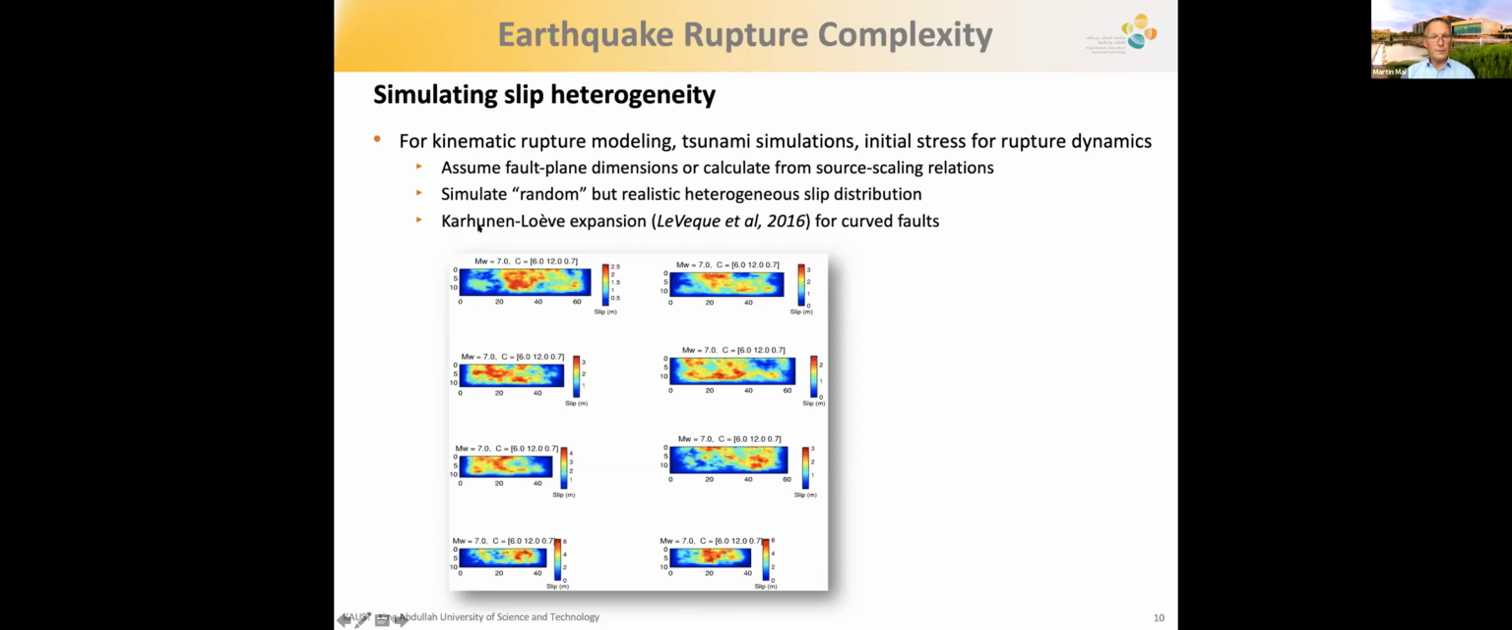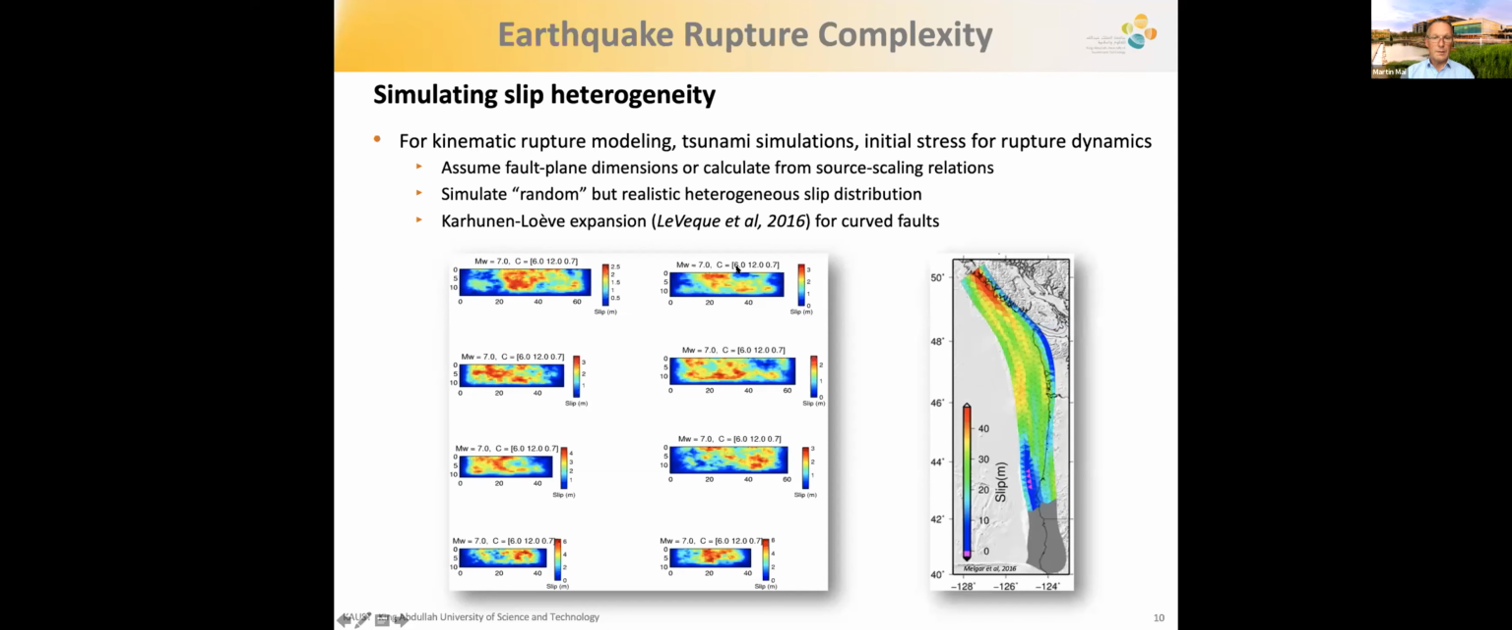And a few years ago, in 2016, Randy Levesque and others published a very interesting approach to Karhunen-Loève expansion to actually drape these heterogeneous slip maps onto curved faults. And here is an application shown from a paper by Melgar and others. So that releases us from being constrained to planar surfaces, to actually use even curved faults.